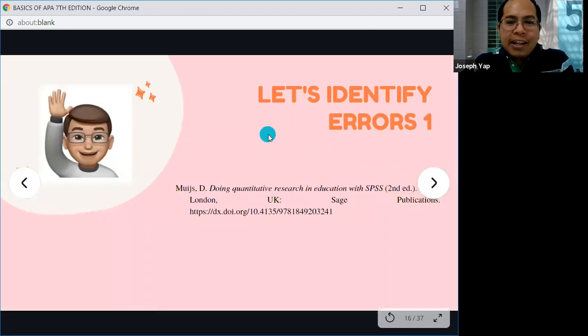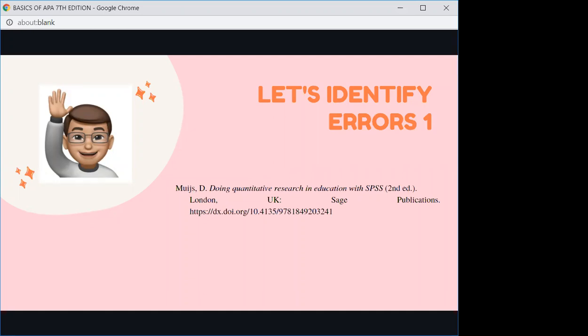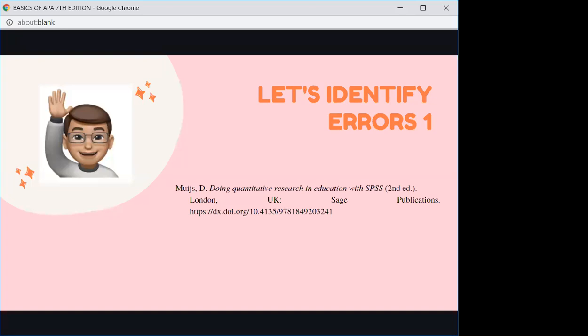Now, let's try to identify some errors for this example. We know about books and periodicals already, right? But in this example, can you look at this and observe? Is there an error or no error at all? The title shouldn't be in italics, I suppose, because it's not a journal article. Mm-hmm. What other answers do you have? There is no date. Correct. After the name, no date.